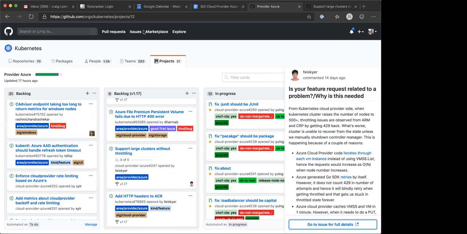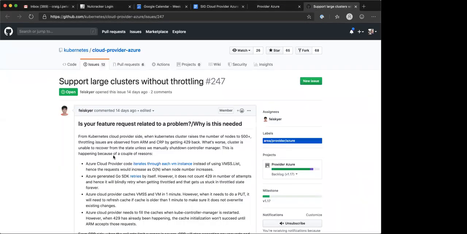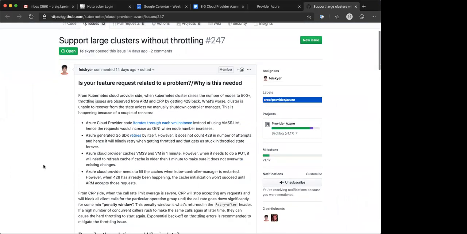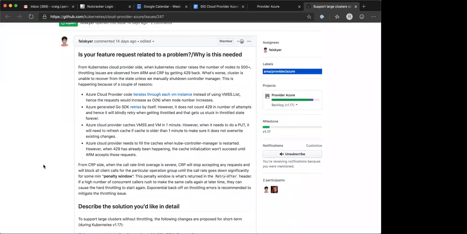So for larger clusters, or smaller clusters with too many operations, we have observed many throttles from the Azure ARM API. This is because the Azure platform has very limited request throttle values. It's 12,000 read requests per hour in the whole subscription.